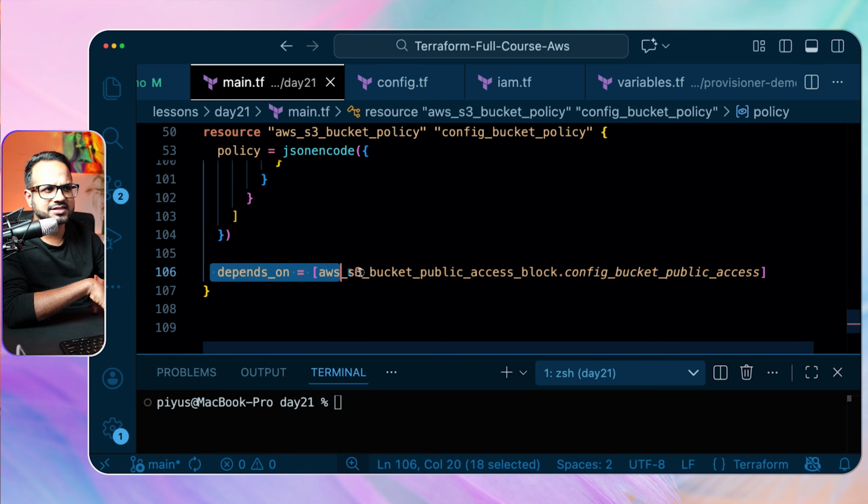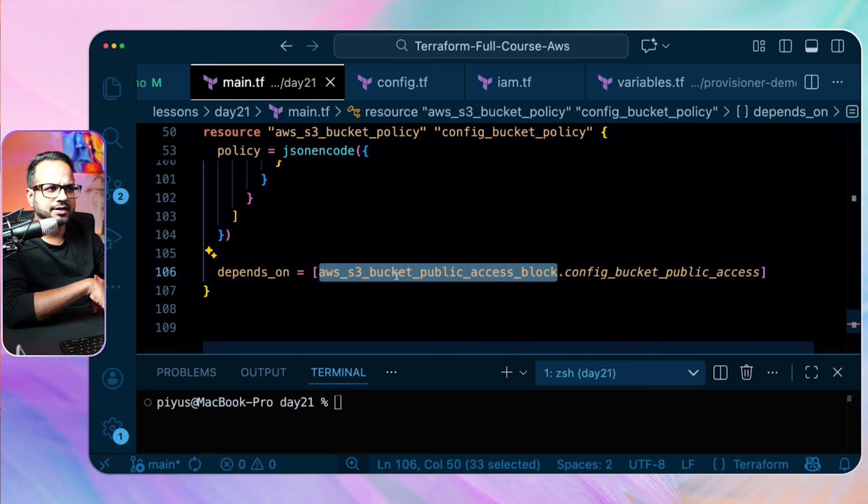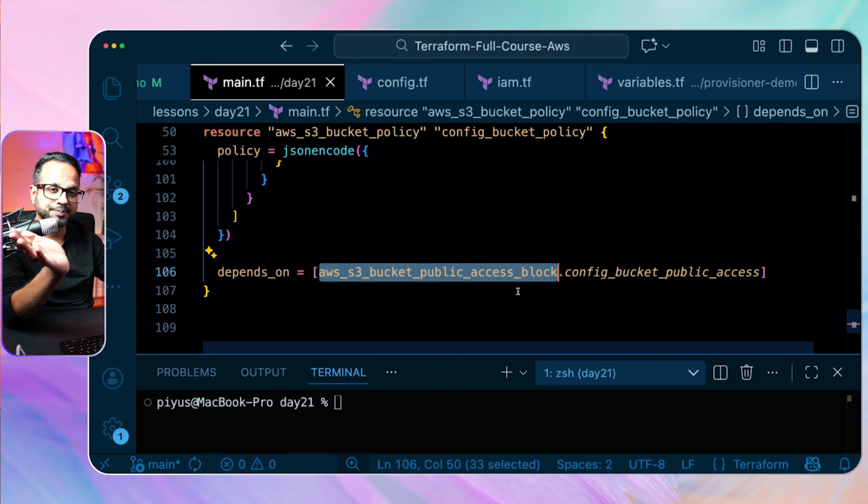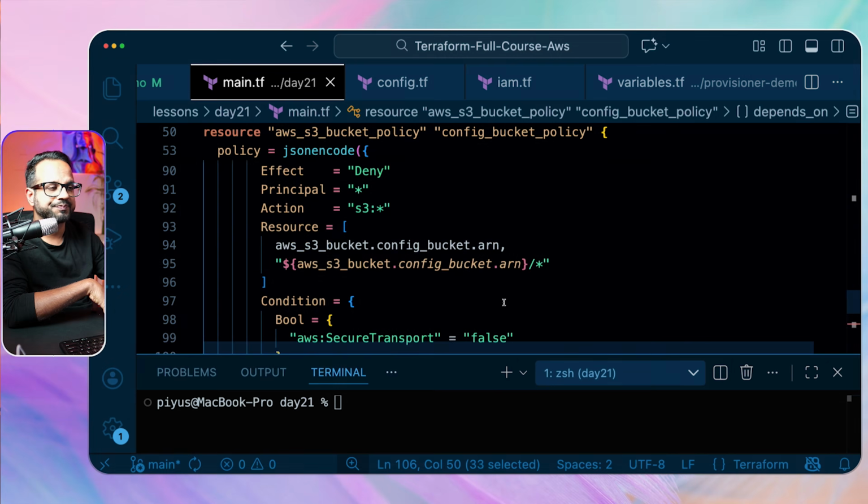And then we are creating a dependency on the bucket public access block. So this will be applied once the previous resources have been completed.